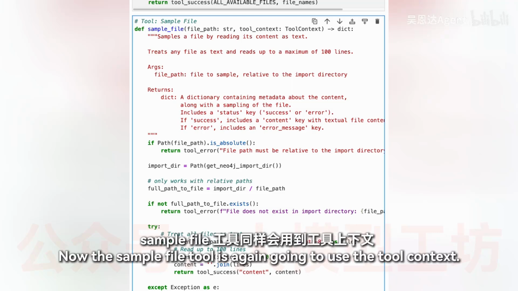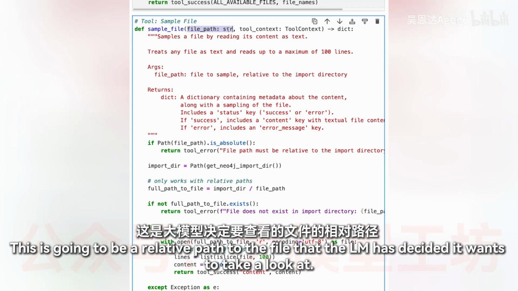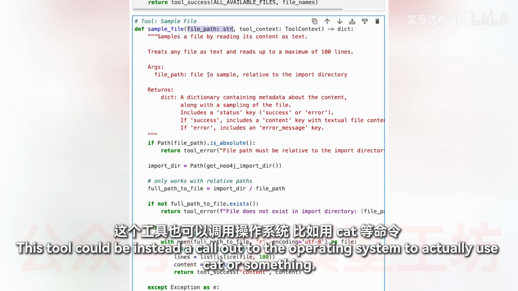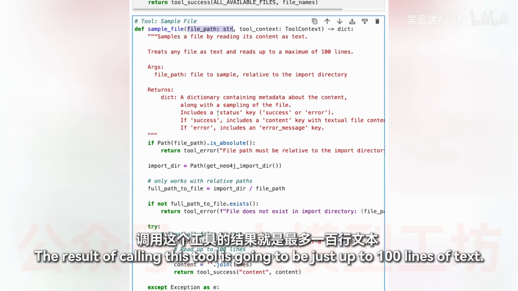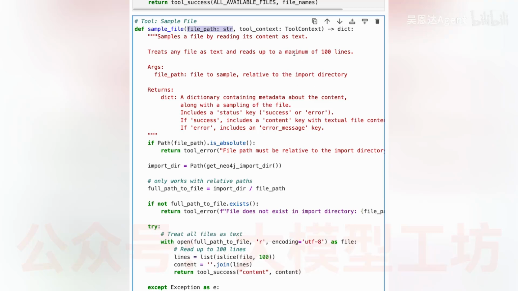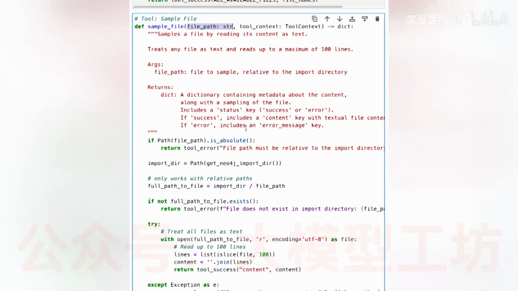You can then define the sample file tool call. Now the sample file tool is again going to use the tool context, and it's also going to use a file path. This is going to be a relative path to the file that the LLM has decided it wants to take a look at. This tool could be instead a call out to the operating system to actually use cat or something. Here we're going to do this all in Python. The result of calling this tool is going to be just up to 100 lines of text. We're going to assume it's a text file. Get 100 lines of text, return that as the value of this tool call.